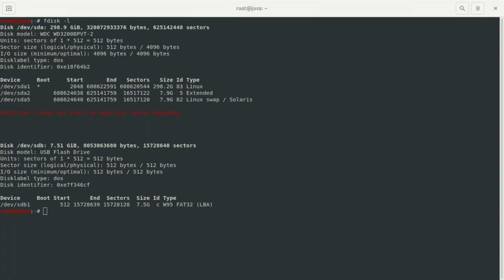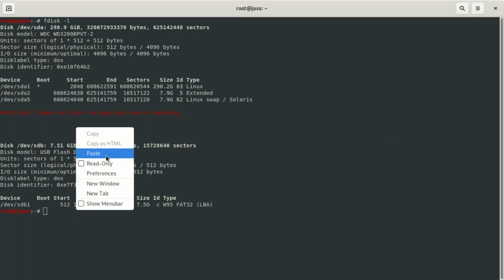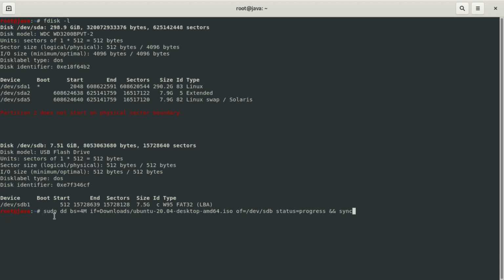After doing this, and knowing that what I'm doing is the right thing, you write this command: sudo dd if=the ISO file of=the drive bs=4M. I'm already root, but I'll still type sudo. Look at the command, how it goes. There's no space here. This is the download folder, this is the ISO file, and then this is the drive, my drive, which is called sdb. After that, you can hit enter.